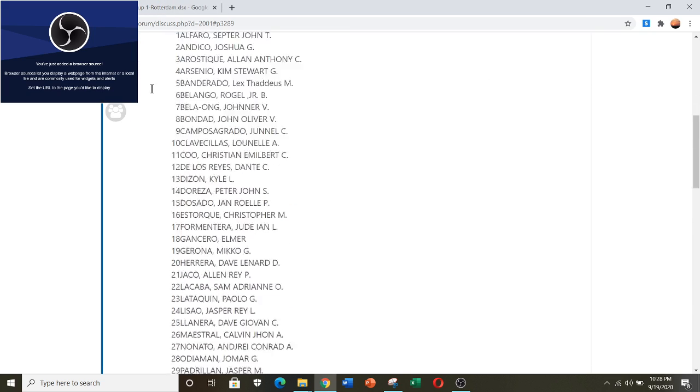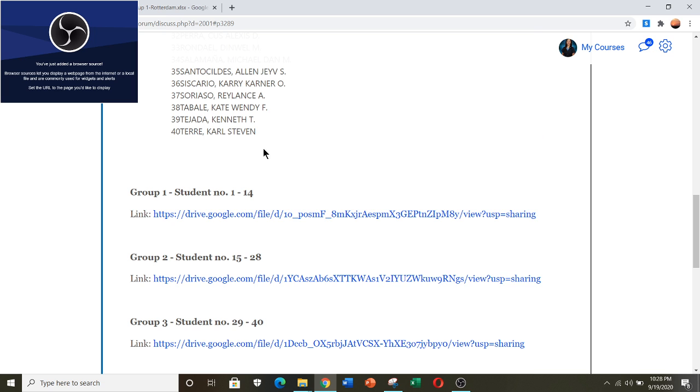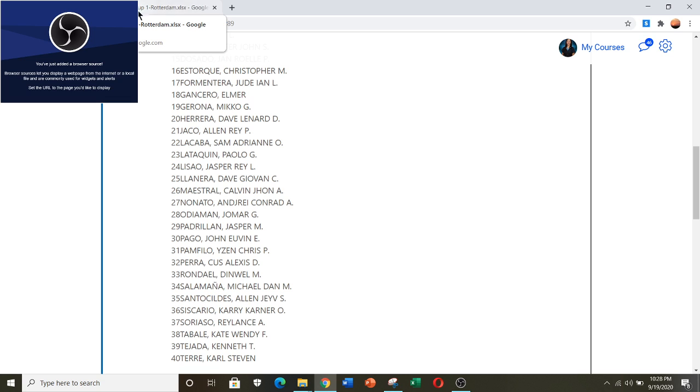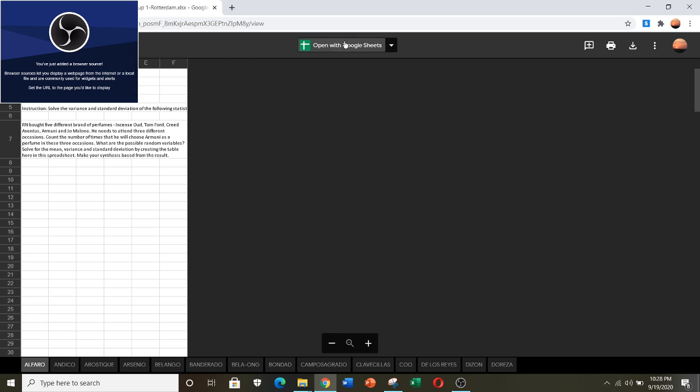As you can see, what I have open is group 1 of section Rotterdam. Here it is indicated that it is group 1 Rotterdam. We are going to open this one, and as you can see here in the preview, we have group 1 Rotterdam. There, the names exist, and below that are your last names. This last name indicates the sheet that is assigned to you. Next, simply open with Google Sheets.